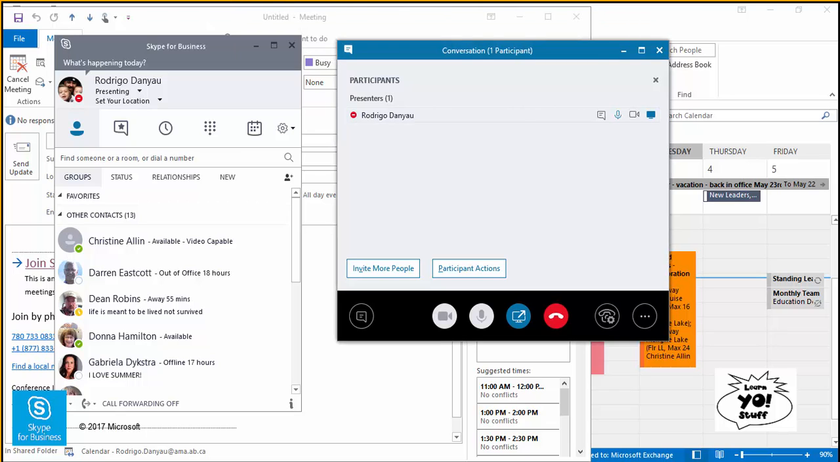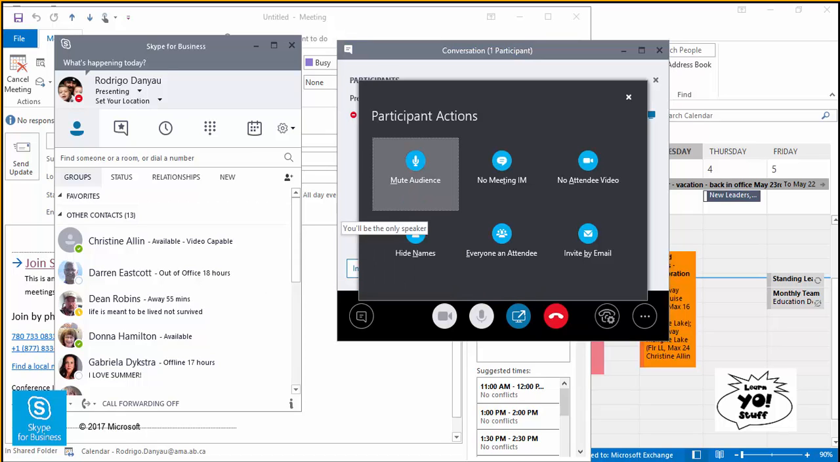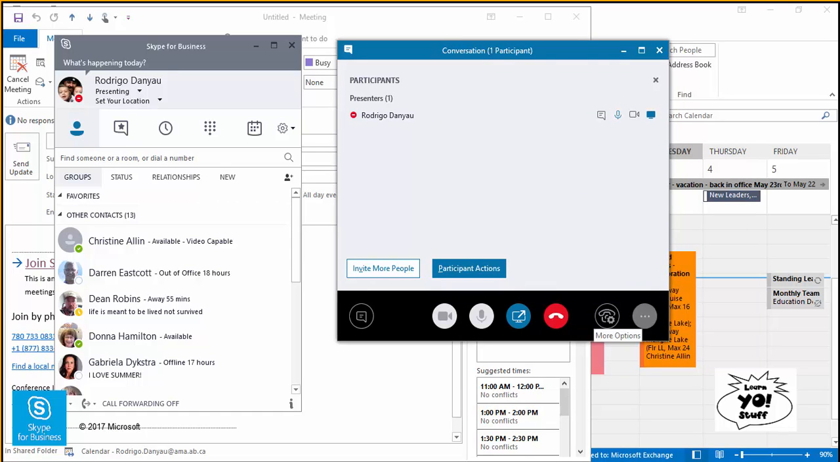By clicking participant actions, you can choose what the participants can and cannot do during the meeting. It's really easy to use, and a lot of the same WebEx kind of functions. And you can also record your meeting and then manage your recordings as well.